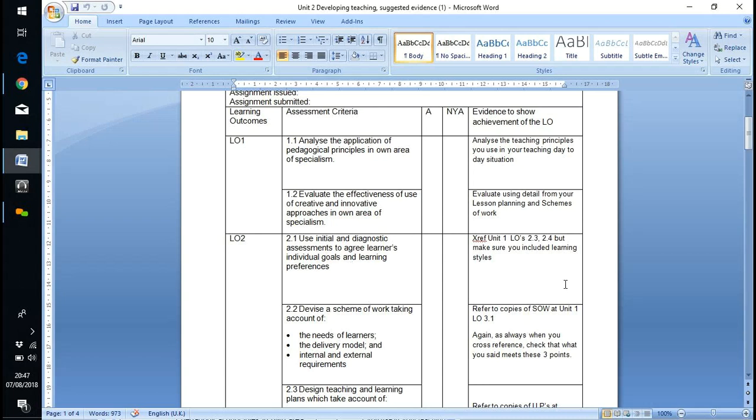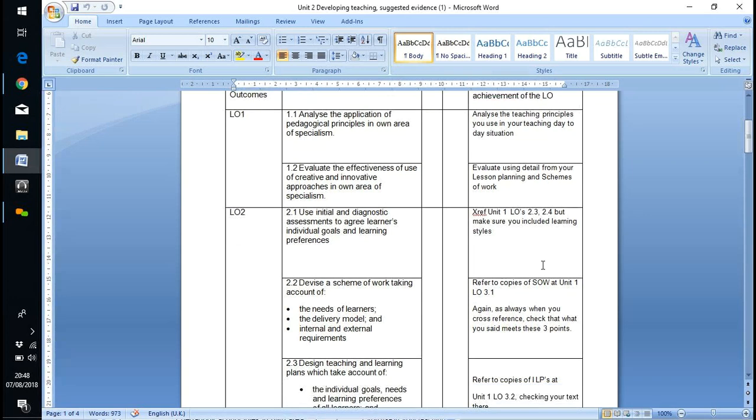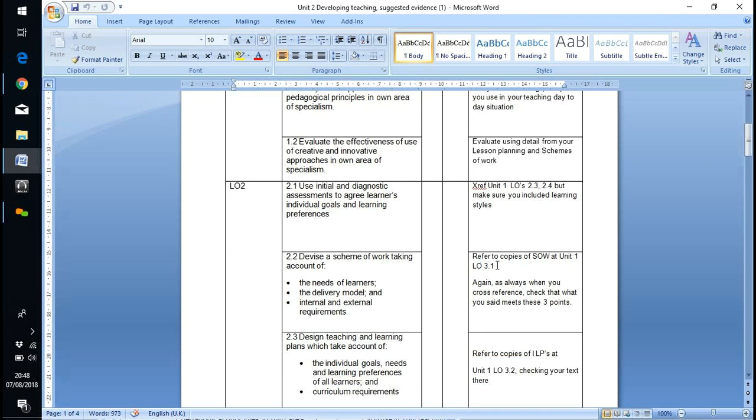Yeah. If you've covered it already at Unit 1, then it's a straight cross-reference. But for any of these cross-references, just have a quick read of what you've written on Unit 1, and that will then suffice for Unit 2, or you may just need a few words of a link. Yeah? Okay.